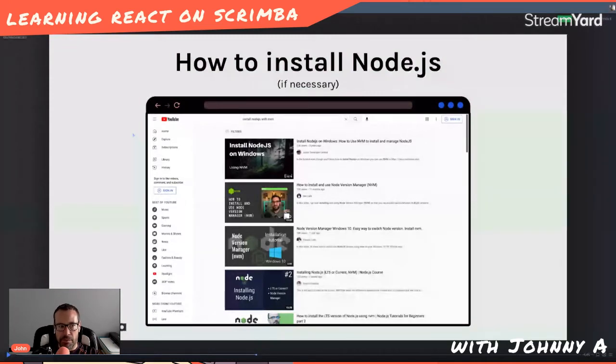NVM, Node Version Manager, is a shell script for installing and managing Node.js on a Linux-based system. The macOS users can install NVM using Homebrew. Okay. This tutorial helps you install NVM on your operating system.